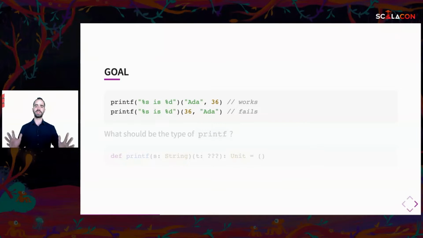So here is the goal. We have a printf function. I'm sure you all know that. By the way, this is only for the example. I'm not saying we should forget about f strings in Scala. This is just for the example because the printf function is well known.